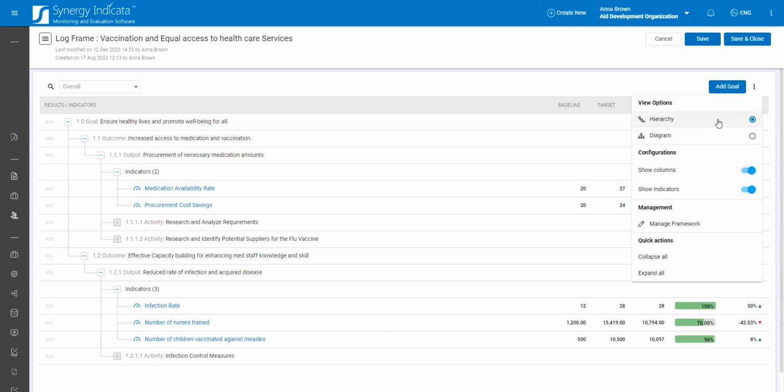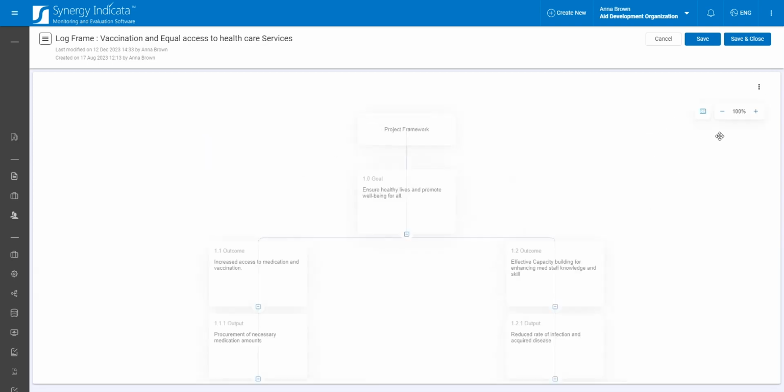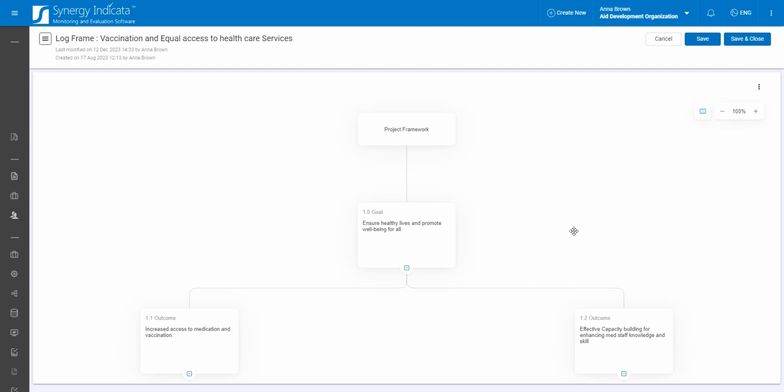Frameworks by default display a tabular view. However, you can change the framework view to a diagram. This allows you to analyze data in a graphic format.